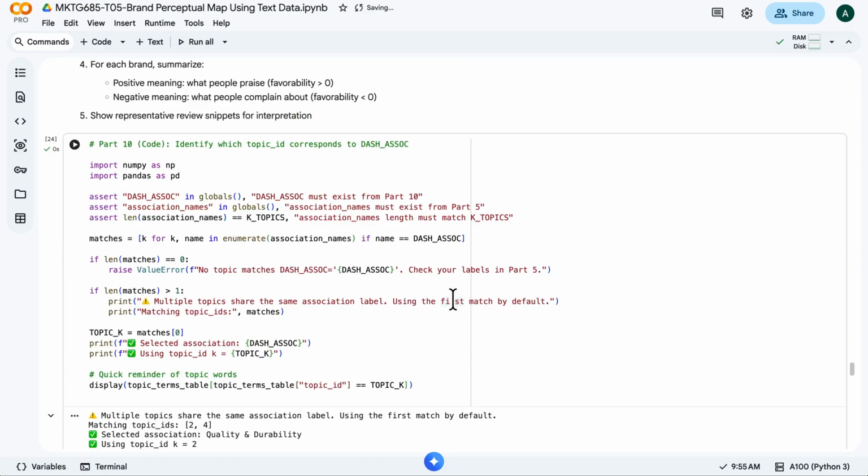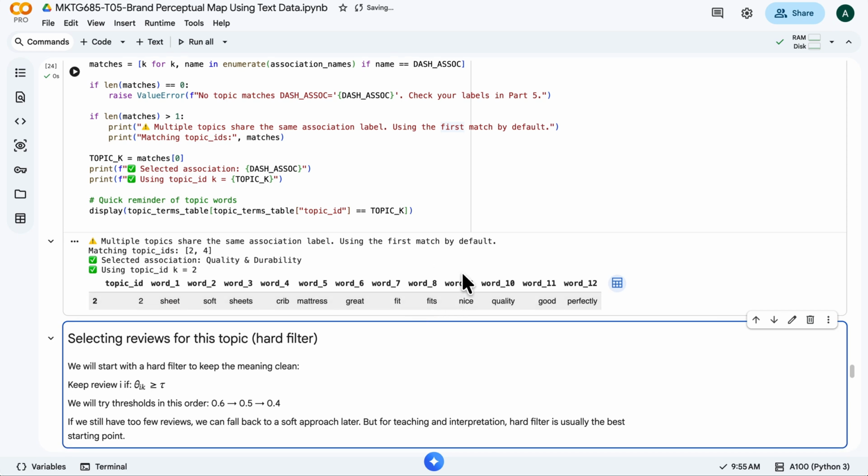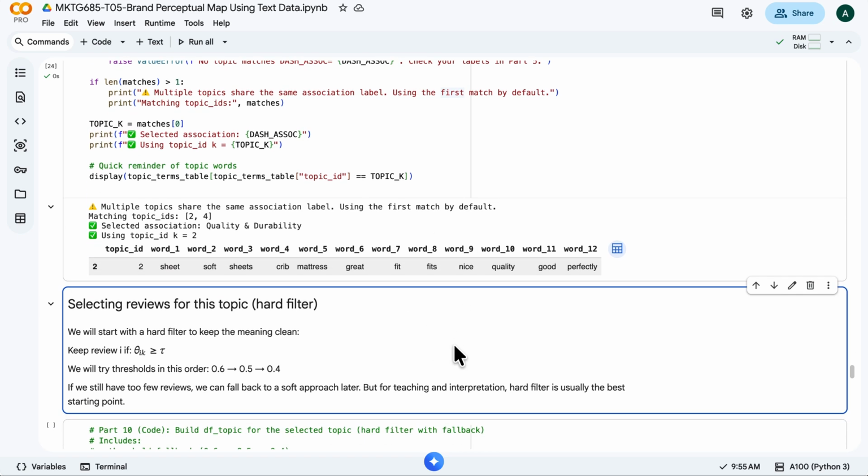Next, we choose which reviews to include for the deep dive. We start with the hard filter. Keep reviews with theta IK above a threshold tau. This keeps the meaning clean because every selected review is strongly about the association. We try a few thresholds from strict to lenient. If we still have too few reviews, we can fall back to a softer approach, but hard filtering is the best default for teaching and interpretation.